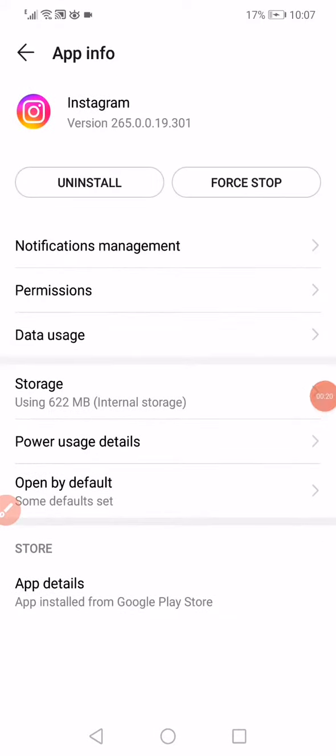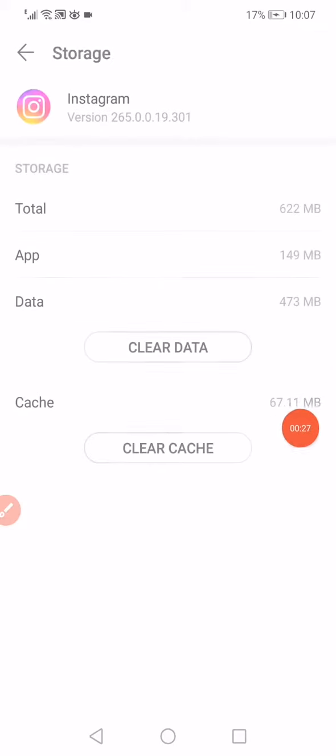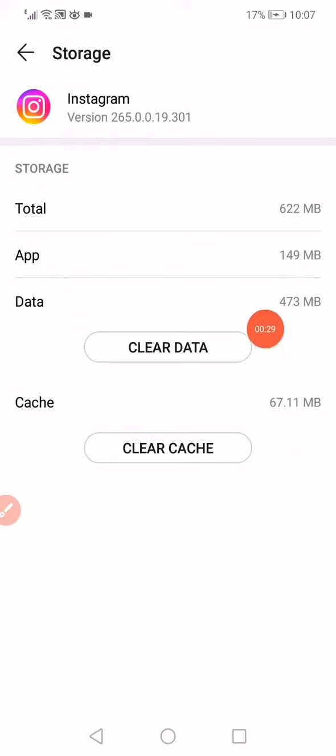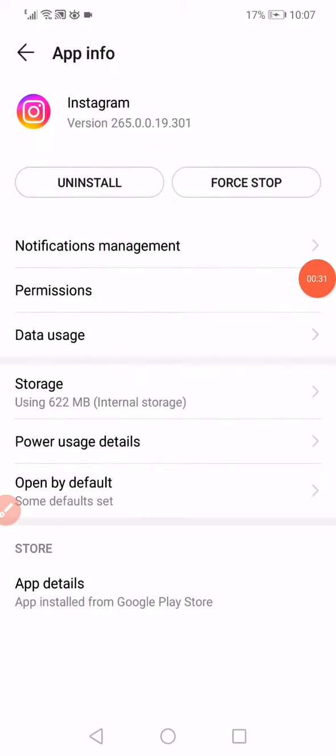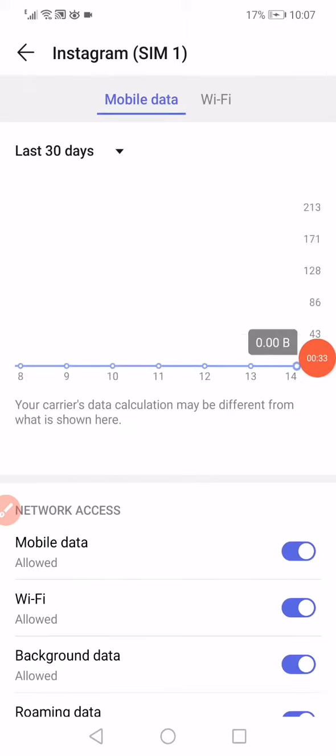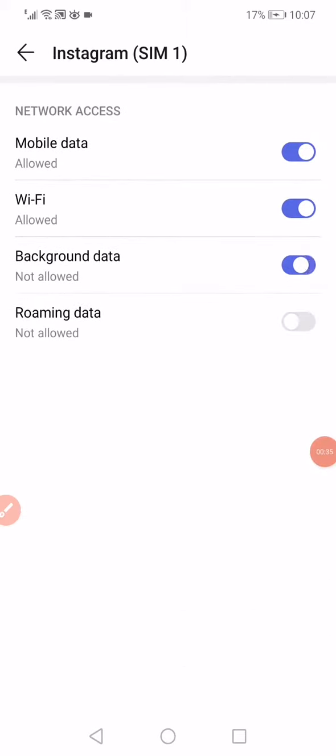Now all you want to do here is very simple. Just click on this force stop option and then go to the storage. Click on clear cache and then clear data. Now go back, click on data usage, and make sure to disable all those options and enable them again.